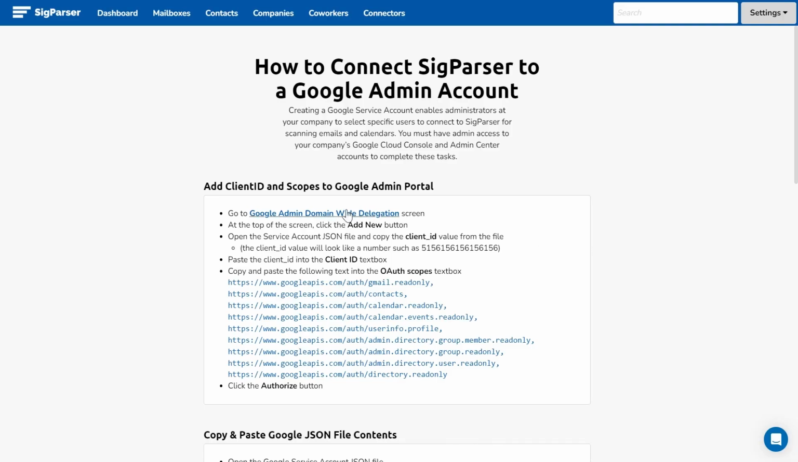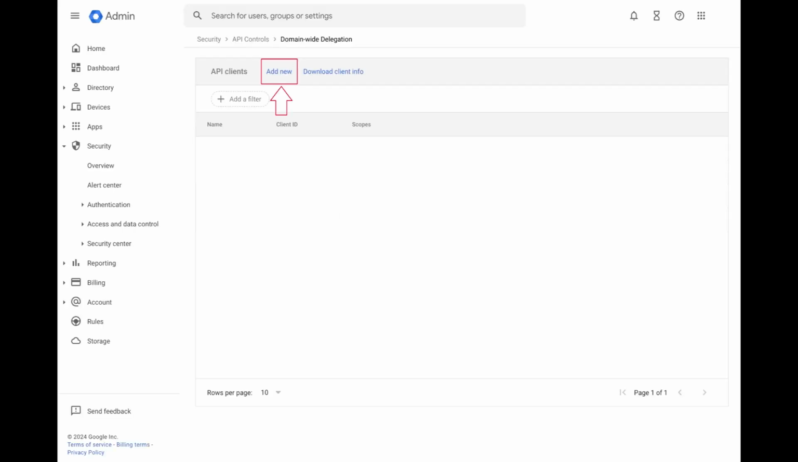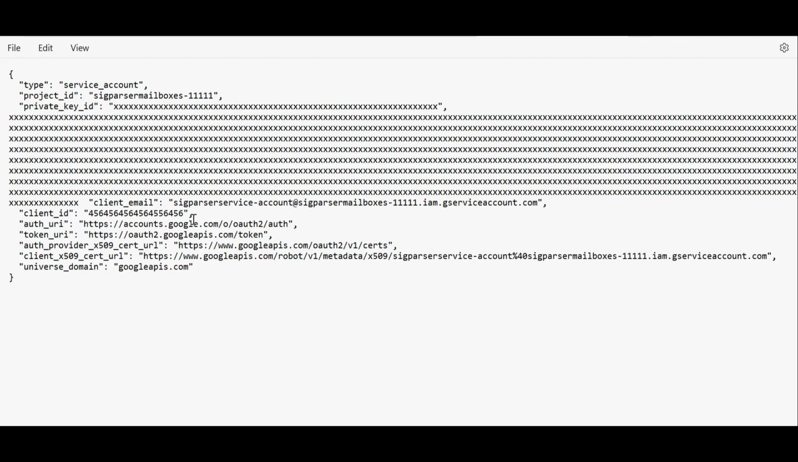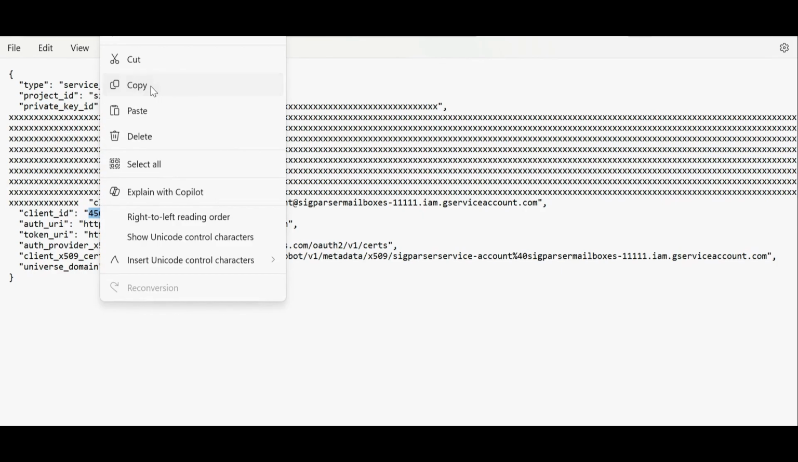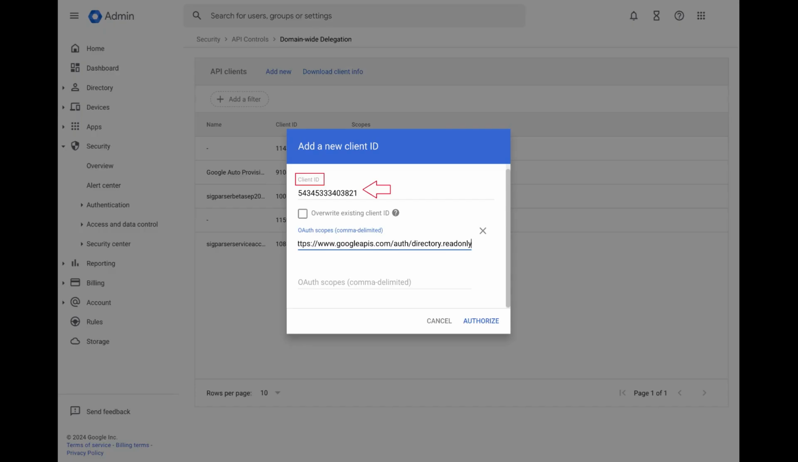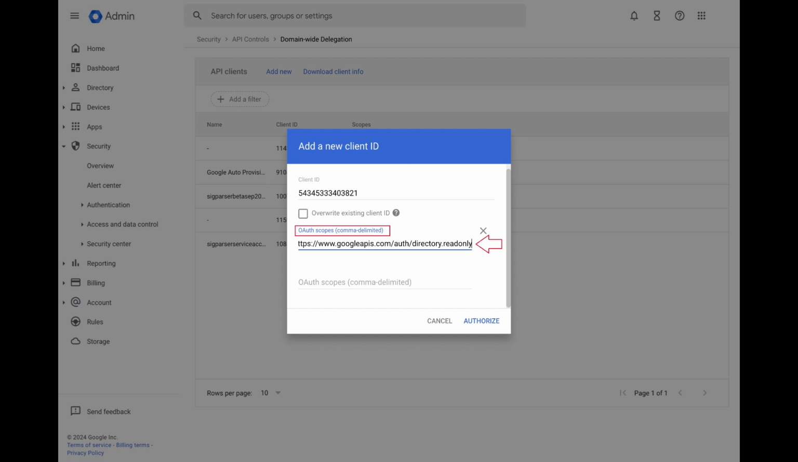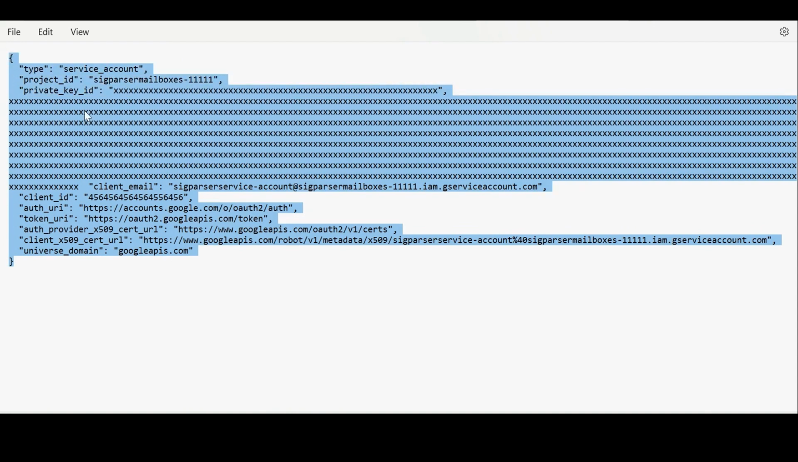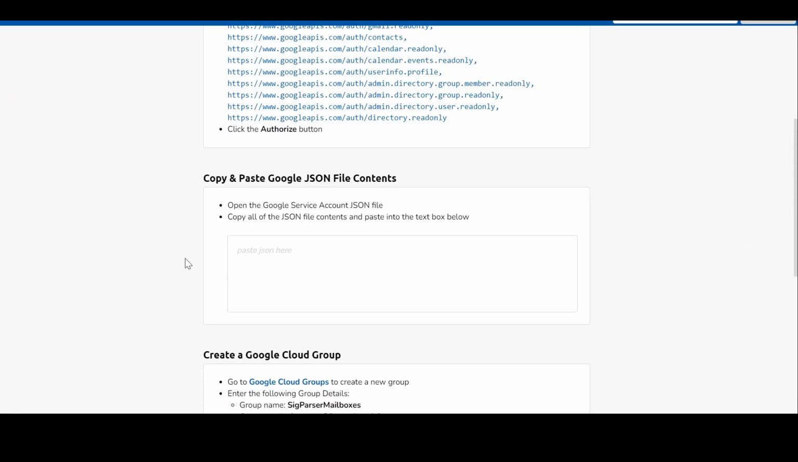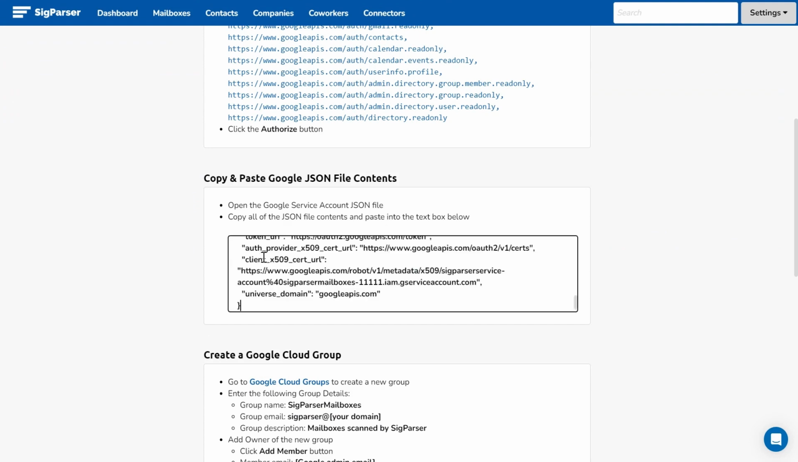Next, go to this page in Google Admin Domain-Wide Delegation to add your client ID and scopes. At the top of the screen, select Add New. Open the service account JSON file that was downloaded to your computer. Scroll down and copy the client ID value from the file. Paste the client ID into the client ID text box. Then, copy and paste the text from the SigParser instructions page into the OAuth scopes text box. Then select Authorize. Next, copy and paste the entire JSON contents into the text box on the SigParser instructions page.